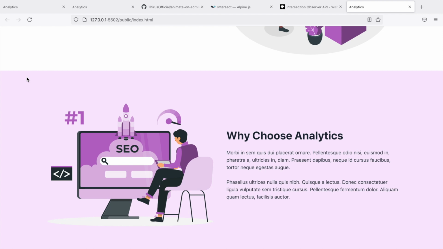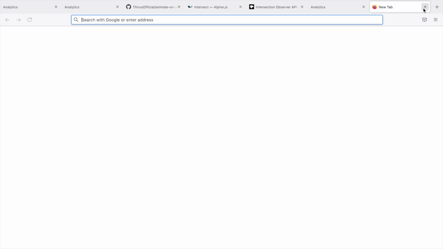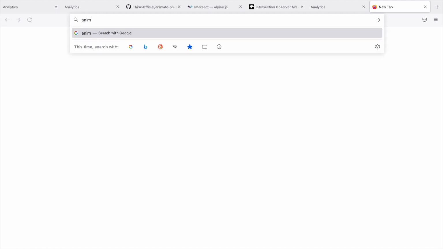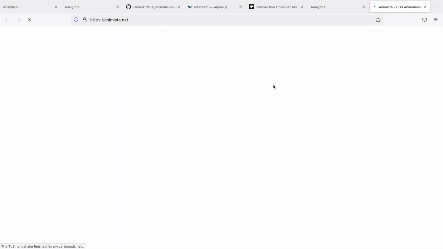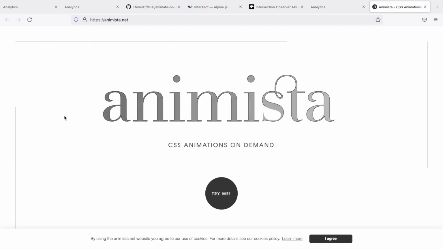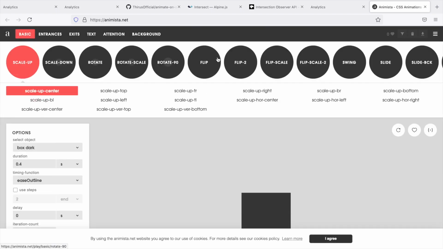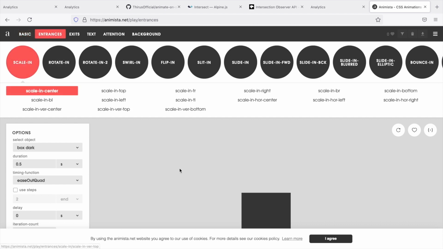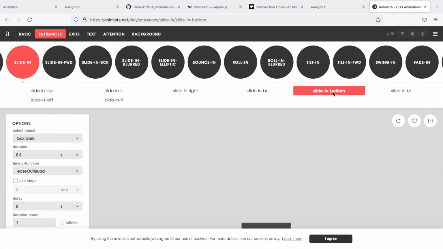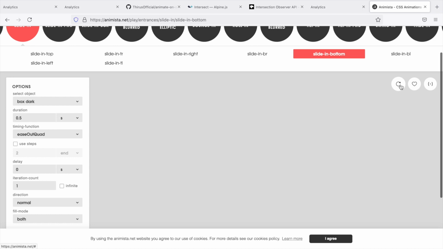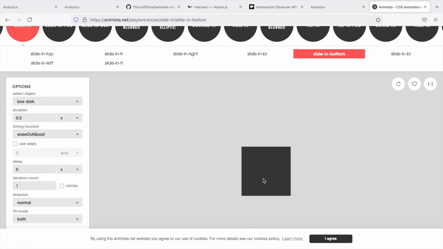If you want to try some different animations, you can totally go ahead. There are a lot of animation generators online where you can test out the animations and then copy code from there. One of them is animista.net. Yeah, this is the one. So you can try here, there are so many of these animations. What we might need is the entrances, so instead of basic ones, go to entrances, and the one we just tried right now is, yeah, the slide in from bottom. Okay, so this is what we did, just the distance is different.